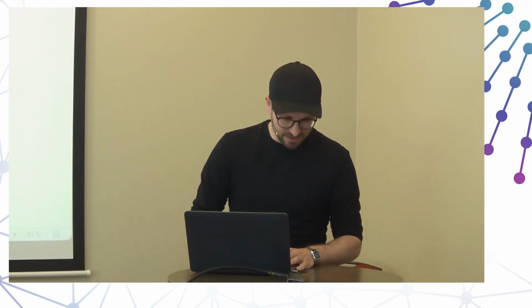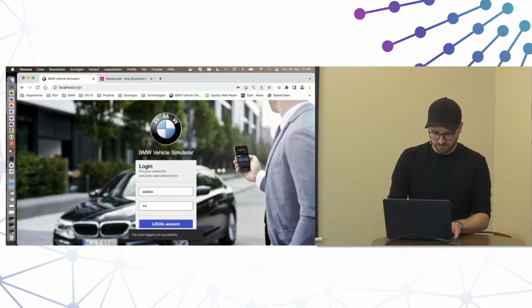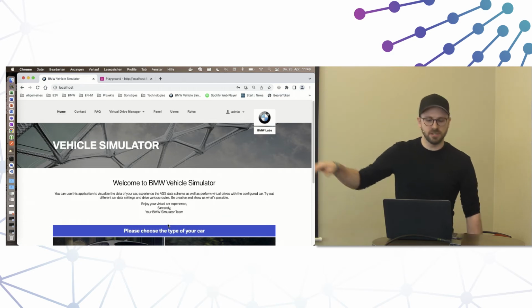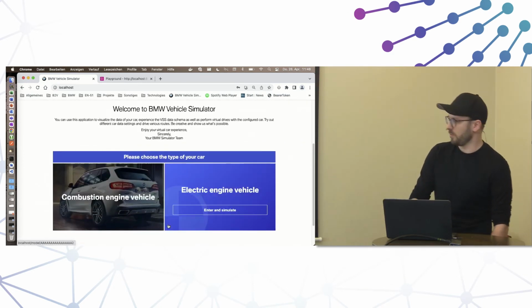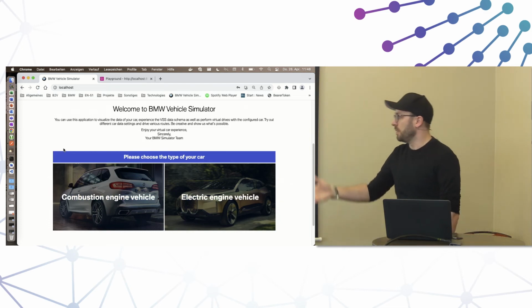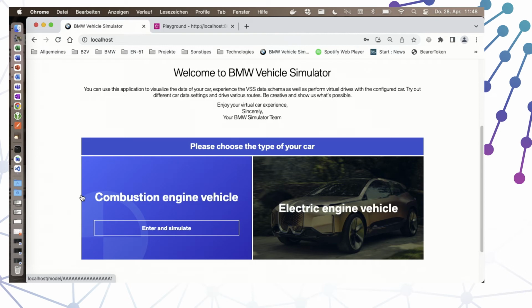Then I'll show you where hopefully the magic happens. So in general, normally I also have a login with a connected drive account. I just removed that for showing purposes. We can support more than 2 cars, but these are just for local deployment. You have a combustion engine car and an electric vehicle, which has some pre-stored data configured.